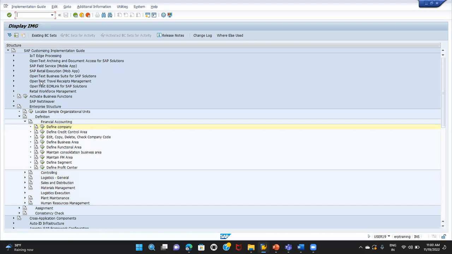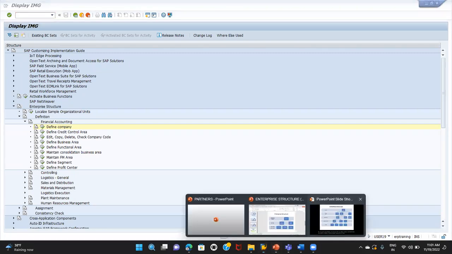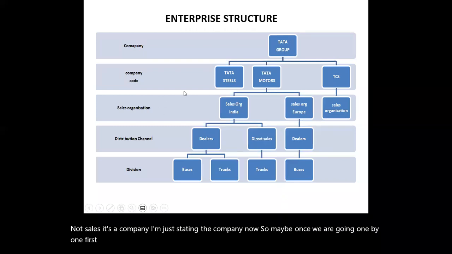Not sales, it's a company. I'm just creating the company now. So once we are going one by one, first we are creating the company, then we'll create the company code, then only we're going to create the sales organization.